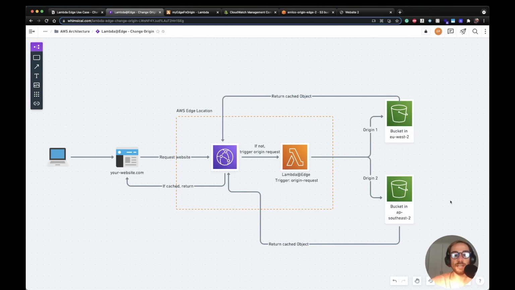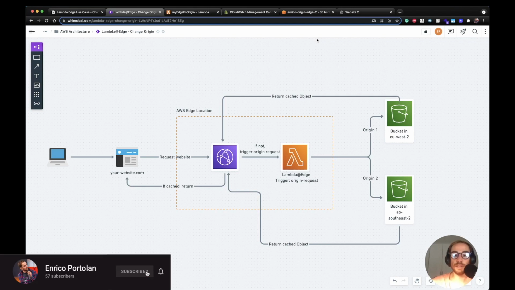All right, this is all for this use case. So we have seen how with Lambda Edge, we can modify the origin and return the object to the CloudFront distribution. I want to clarify, this example has been taken from an AWS blog, which I'm going to put in the description. So thanks to the AWS team for putting together this awesome blog post.